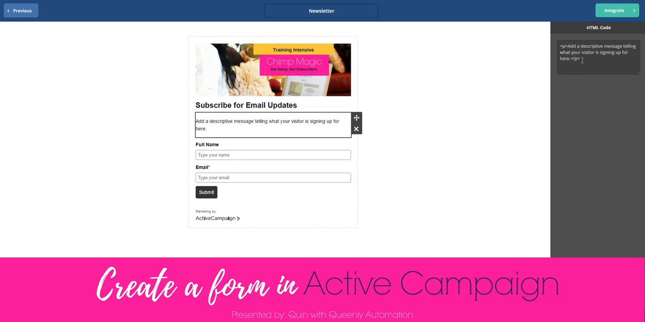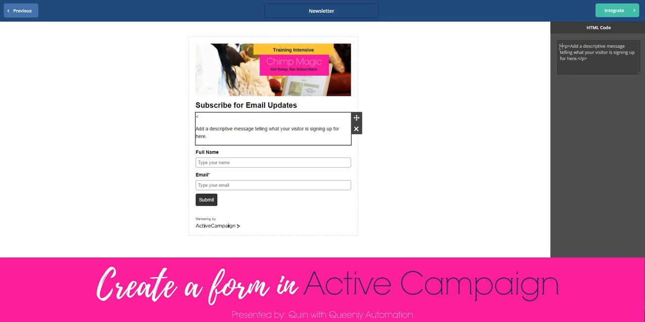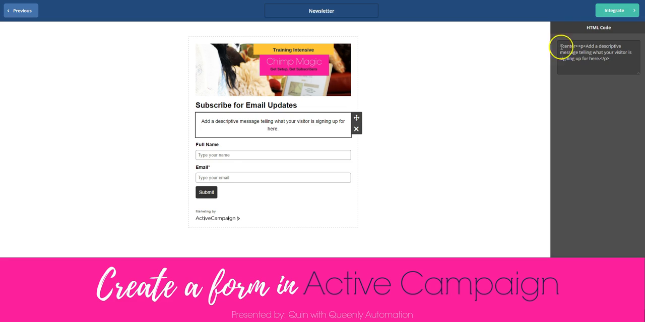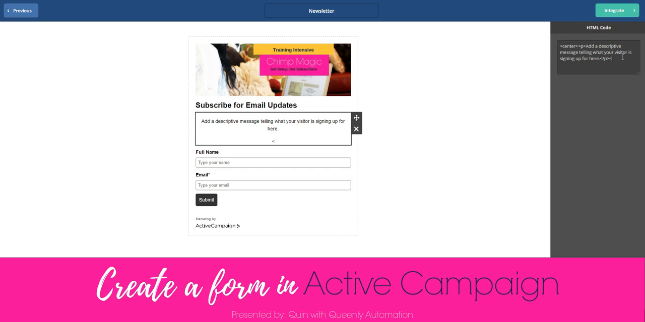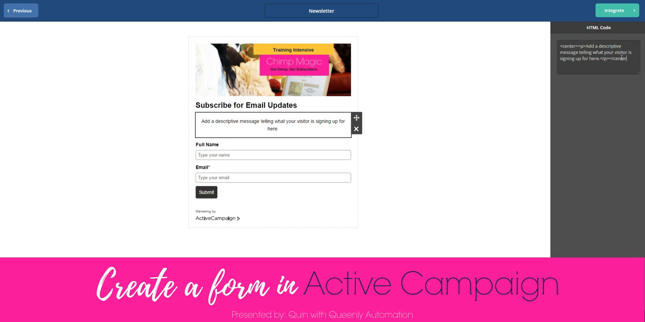If you're wanting to center this, here's a tip. You can click at the very beginning of this information and add a tag, and I'll type this in the description for you. Then you also do it at the very end, and what this does is center your text here. So there's a bit of coding involved. If you're not a coding person, just edit the text here that says add a description, and you're going to be good.